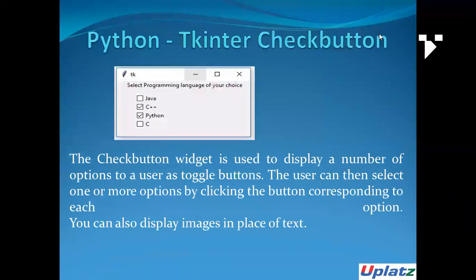Now next we have this check button. So you can see the diagram there. I have shown you a simple diagram for the check button. The check button widget is used to display a number of options to a user as toggle buttons. The user can then select one or more options by clicking the button corresponding to each option. You can also display images in place of text.